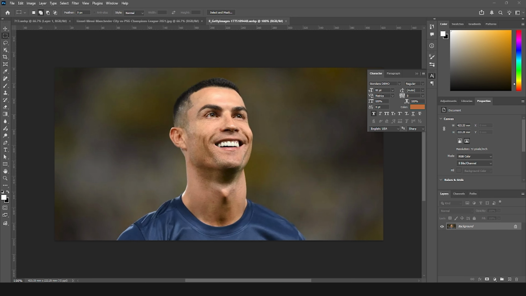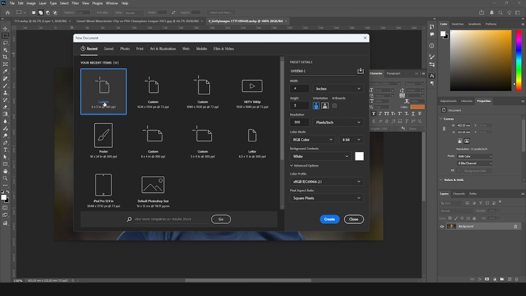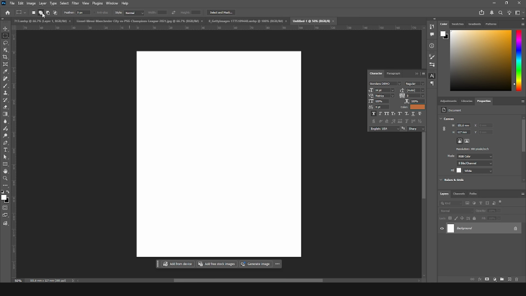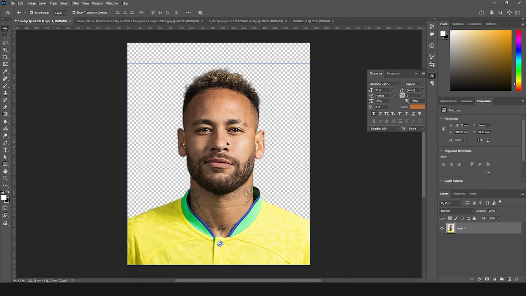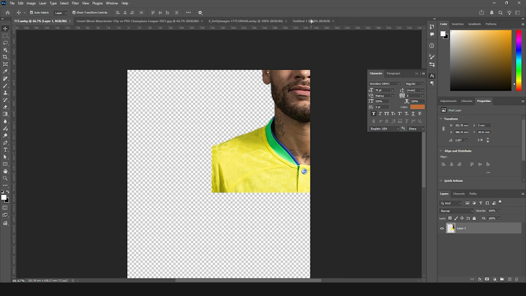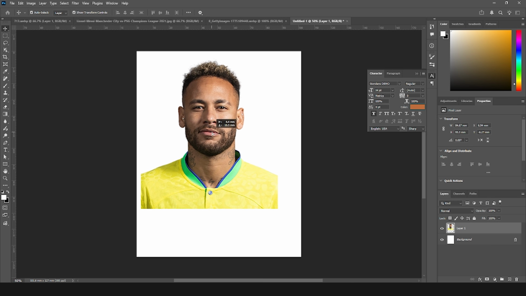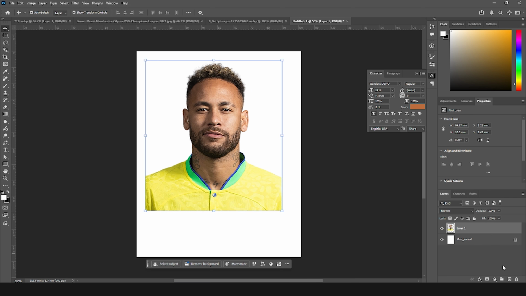So let's start with the work comp first, and for that press Ctrl and N. And again, same thing, I'm going for 4:5 resolution, 300, color mode RGB, bit depth 8, and let's keep everything as default and click on create. Let's start with the very first image. I have this image ready. Let's drag and drop this player image right over here. Let's keep it somewhere over here.